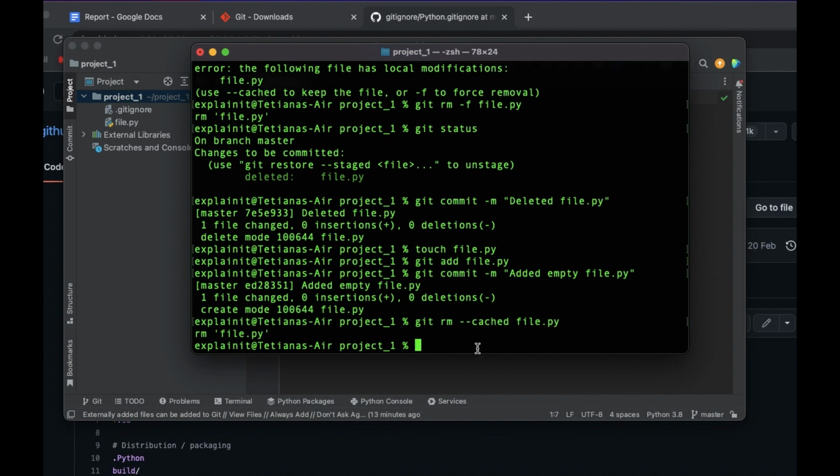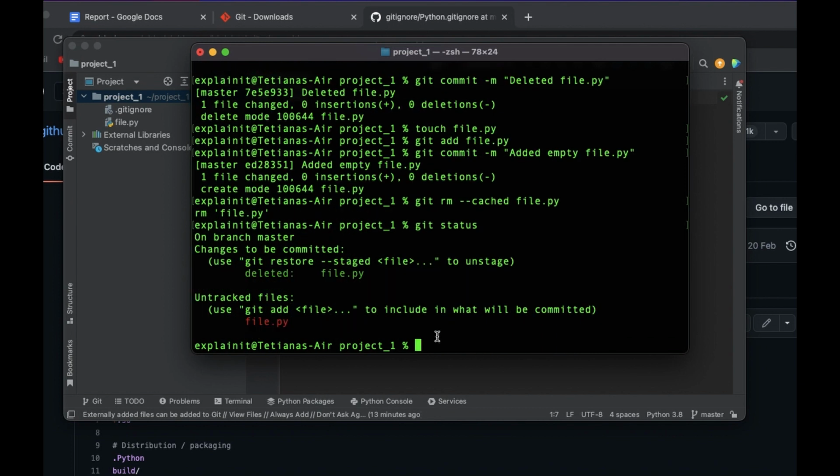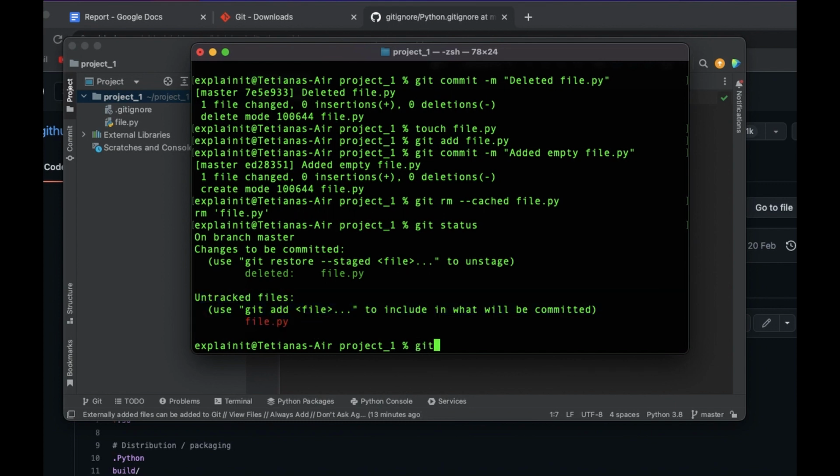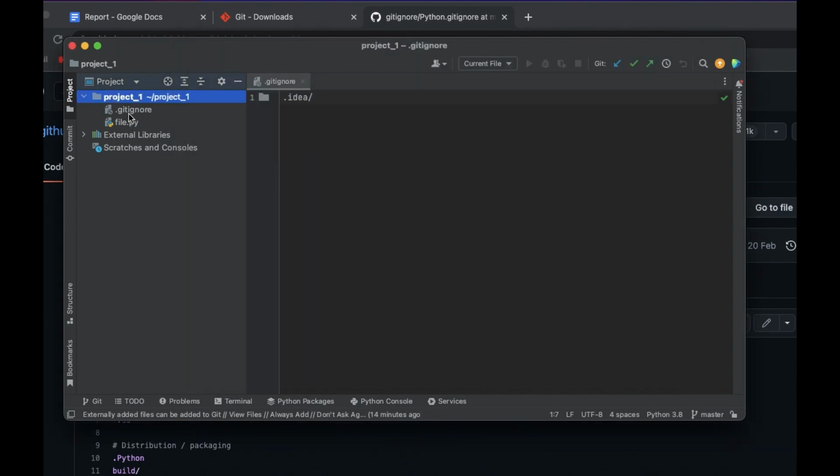So let's check the status again. You see that the file is an untracked file, and we will commit our changes that we deleted the file, because we still deleted it from Git. But we still have it locally. So you see it's here, it did not disappear. It's not on Git, but it's on our local setup.